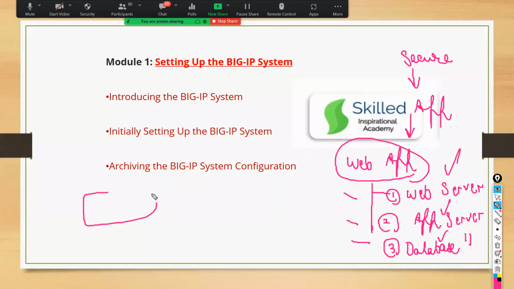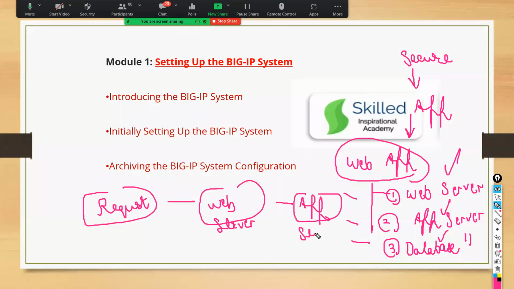So your request will first go to your web server. After web server, it will go to your application server where your application is hosted. Then it will go to your database. So your F5 will protect your users and your servers. So ASM will protect your user traffic and your application traffic. So this is how your interaction is happening.